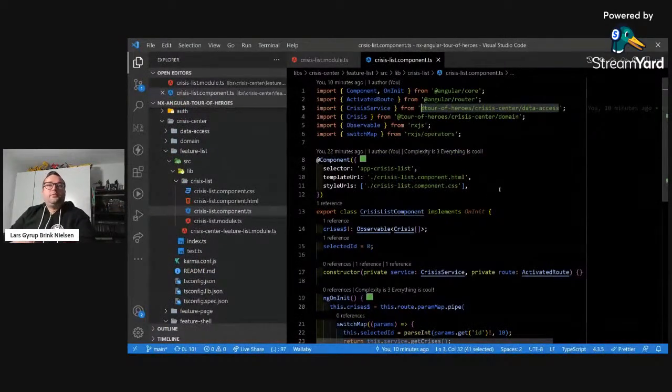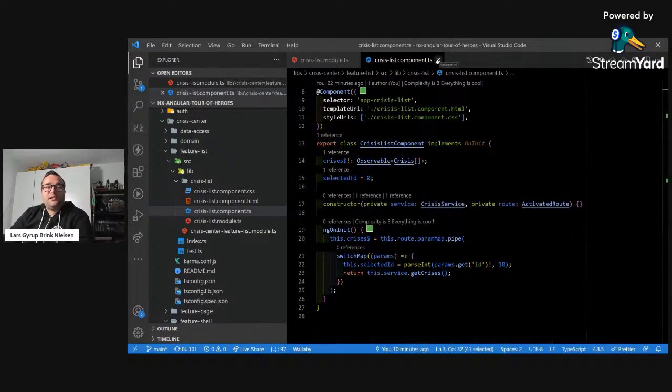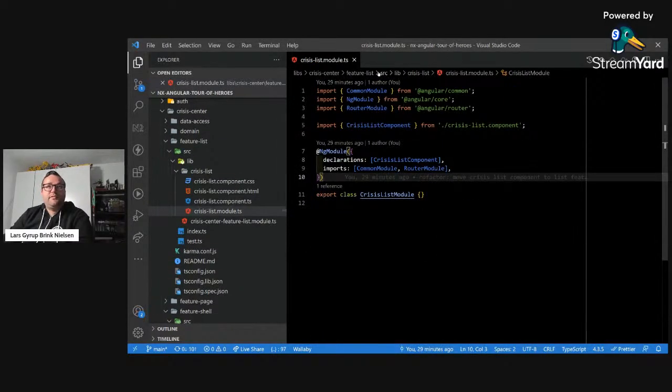Let's see where we were. We were at the crisis list component. It now seems to have everything it needs. It will most likely compile with the rest of the application.